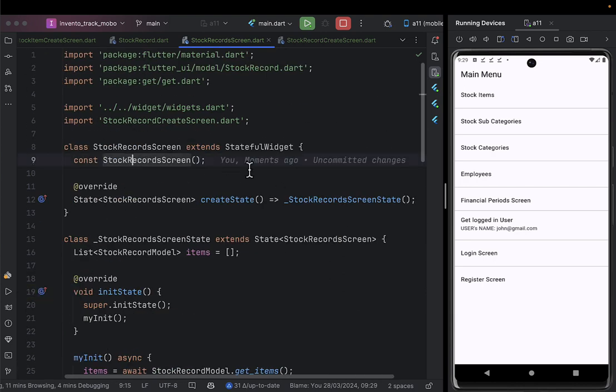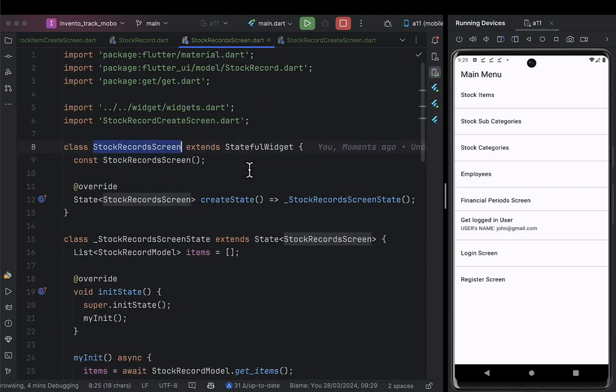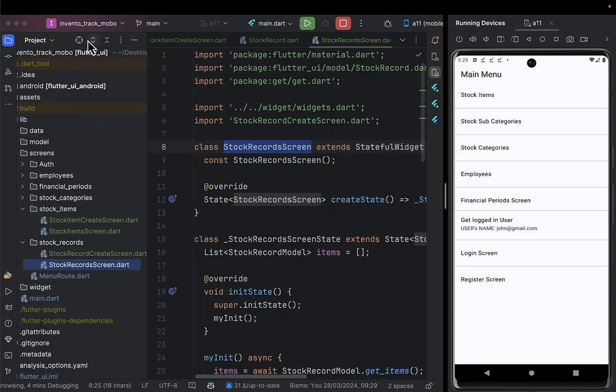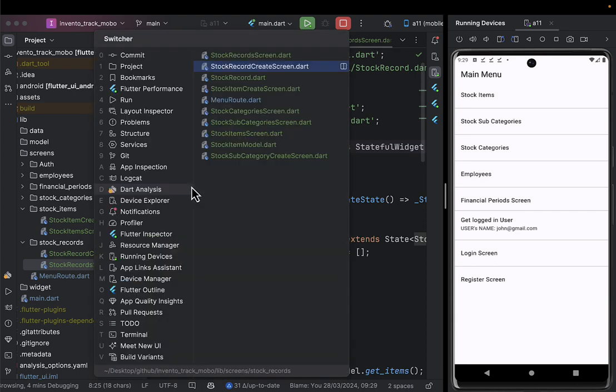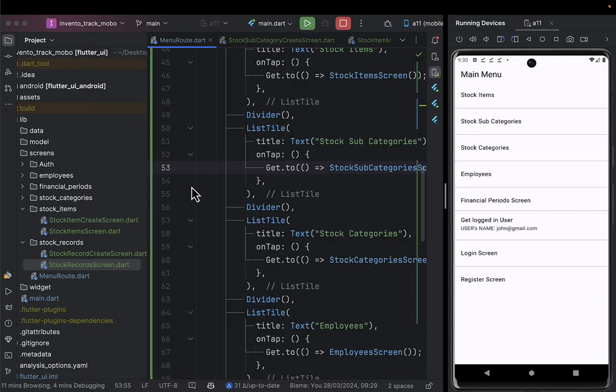Now we proceed. Now where there is stock records or the stock items, we're going to replace it with, we're going to add there stock records. Okay, stock records. All right, so I'll come to stock records here, and come where there is stock records. Okay, the stock records. We're going to get this class and add it to our main menu. So we shall come to our main menu, which is menu route here, which is this one.